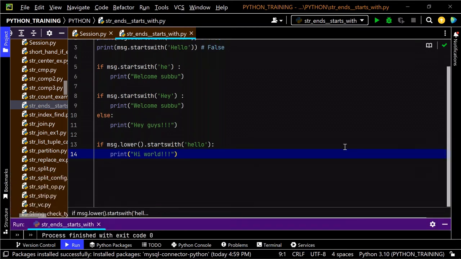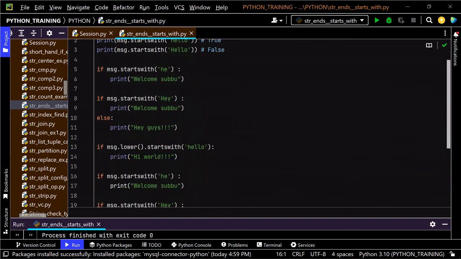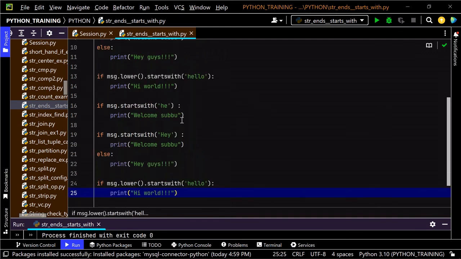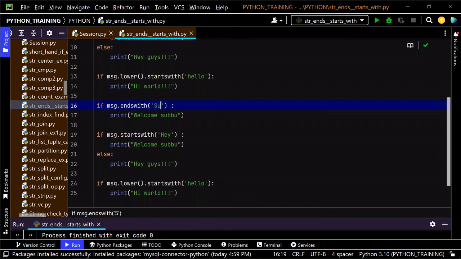Okay, so now similarly we can also check whether the message ends with Subbu. What we can actually do there is we can definitely use the ends with method. It's a copy pasted version here. So now I'm just giving ends with instead of starts with. I have to give ends with what? Subbu. If it ends with Subbu, welcome Subbu.